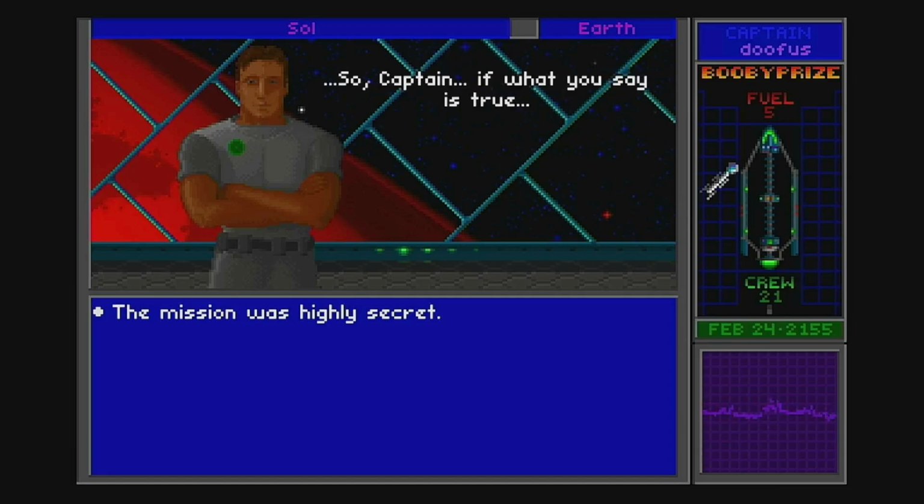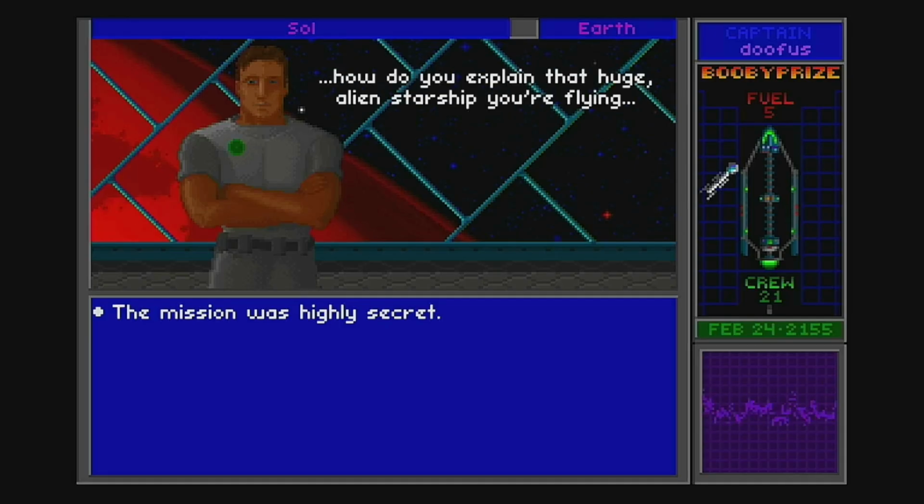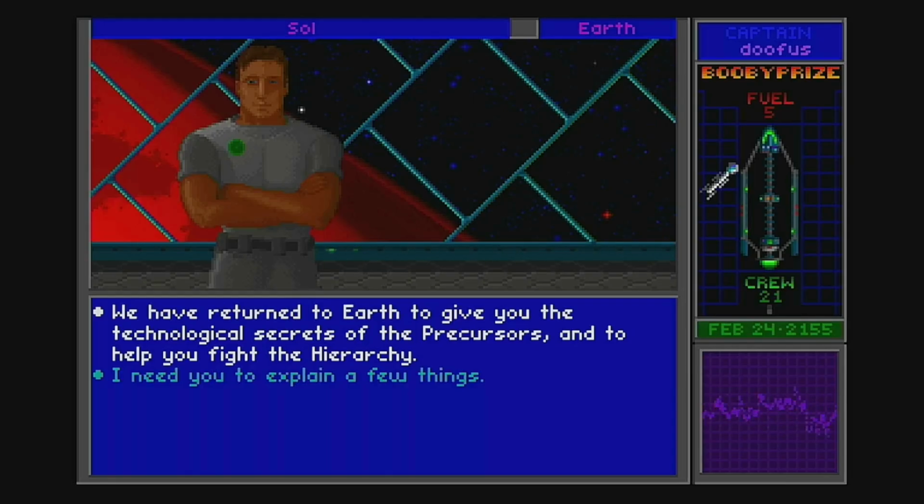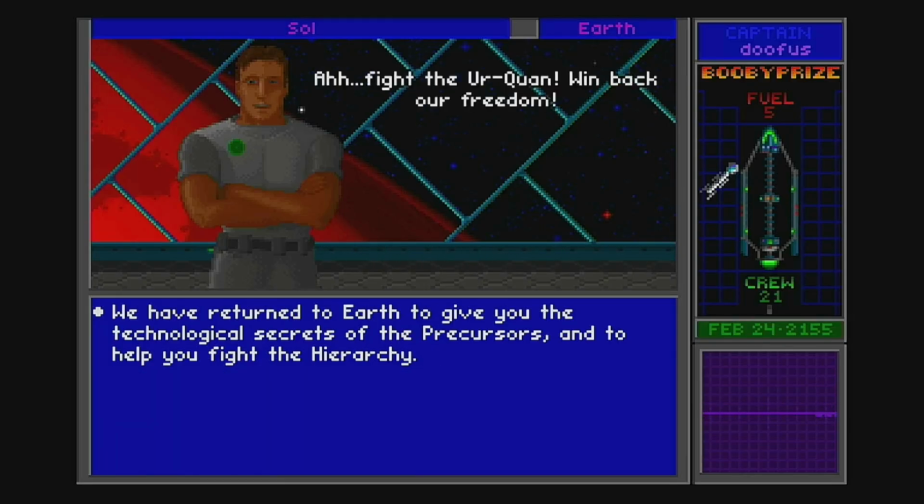So, Captain, if what you say is true, how do you explain that huge alien starship you're flying? And why are you here? What do you want from us? We've returned to Earth to give you the technological secrets of the precursors to help fight the hierarchy. Fight the Urkon, win back our freedom.